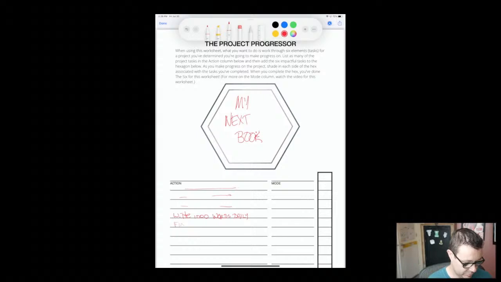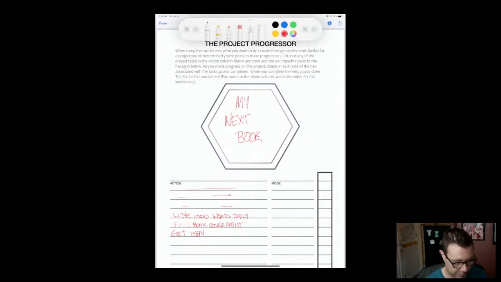Find a book cover artist, if you're going to do that, right? Get an ISBN code, because believe it or not, those are things that you have to do for a book, right?